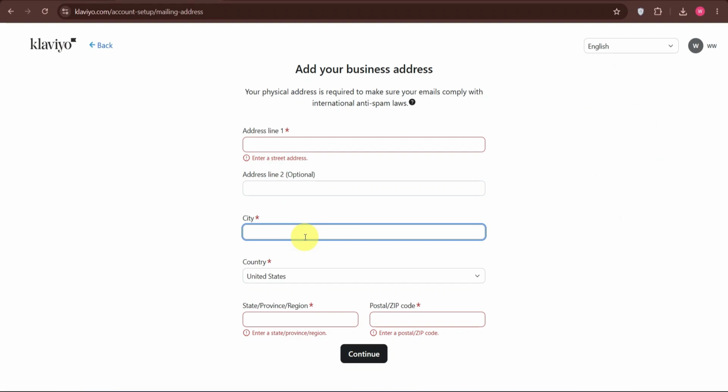Remember that successful email marketing is built on strong data, proper segmentation, and well-timed automation. With Klaviyo and Shopify working together, you can turn one-time buyers into long-term customers and significantly increase your store's revenue. And that's how to set up email marketing with Klaviyo on Shopify.